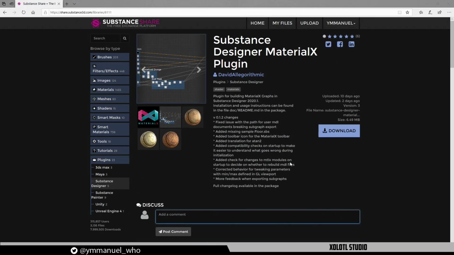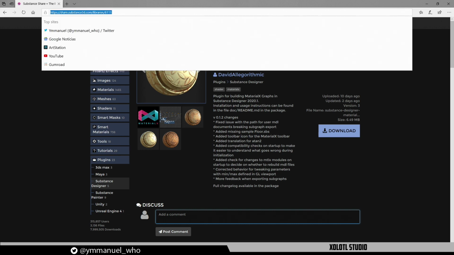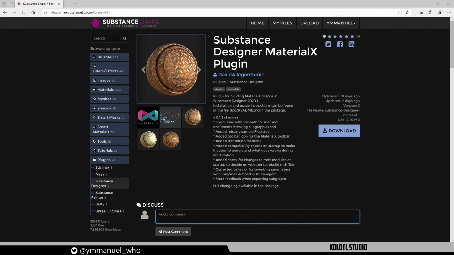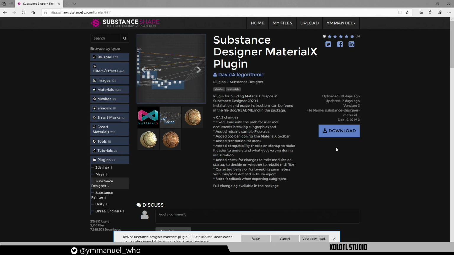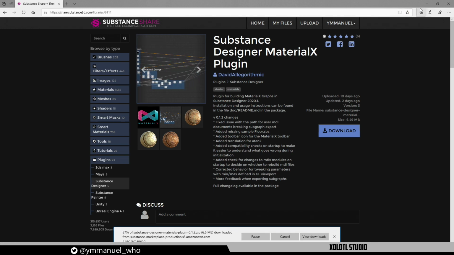So the first thing that we need to do is know that the MaterialX plugin is actually not part of the Substance Designer download, so you need to download it from Share. You can just visit this website. Let me copy paste the link on the chat so you can just click it if you want to follow along. So let's download it and see what this is all about.